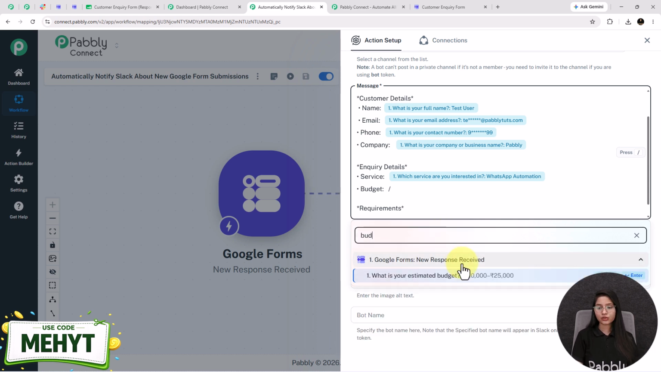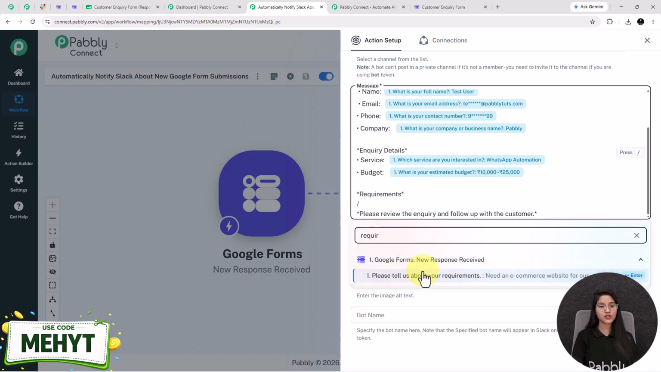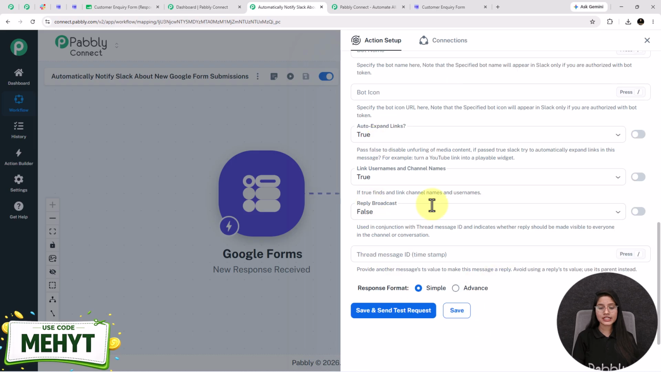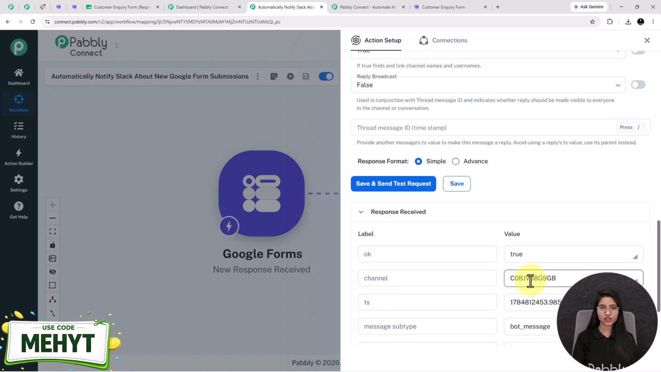And I want you to know that I have entered and mapped only some fields here because my objective is only to teach you how you can create an automation by using Pabbly Connect. You can map more data and customize this content based on your own requirements. The logic will be the same. Moving forward, these are not required fields, so I'm leaving these blank and directly clicking on the save and send test request button, and you will see I have received the positive response.